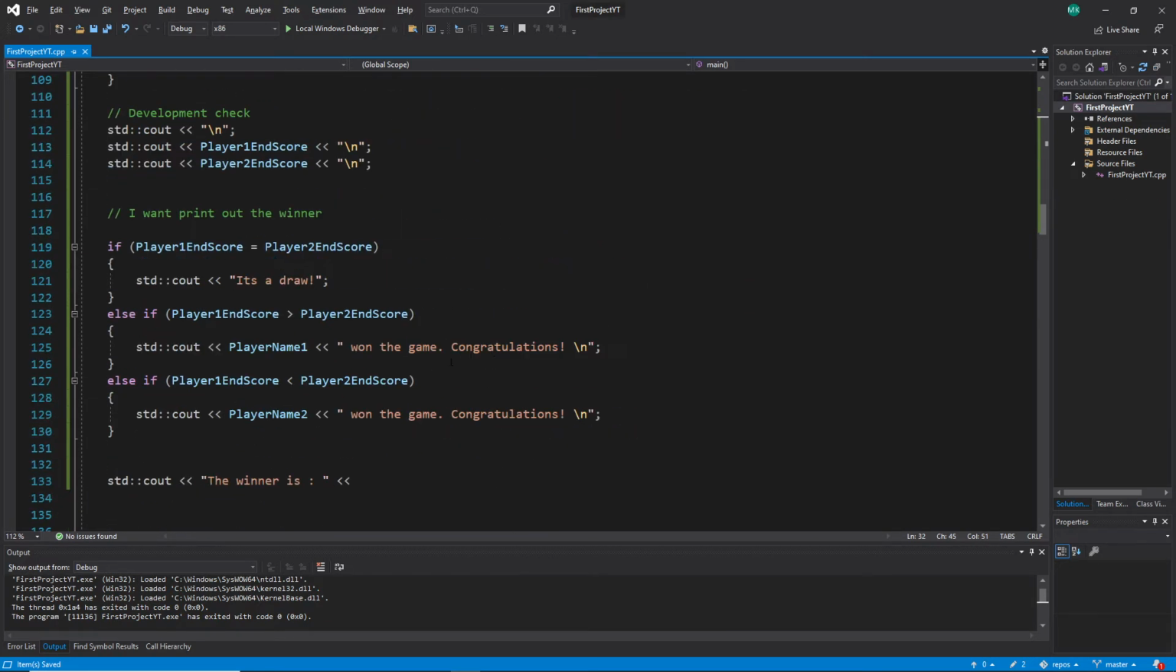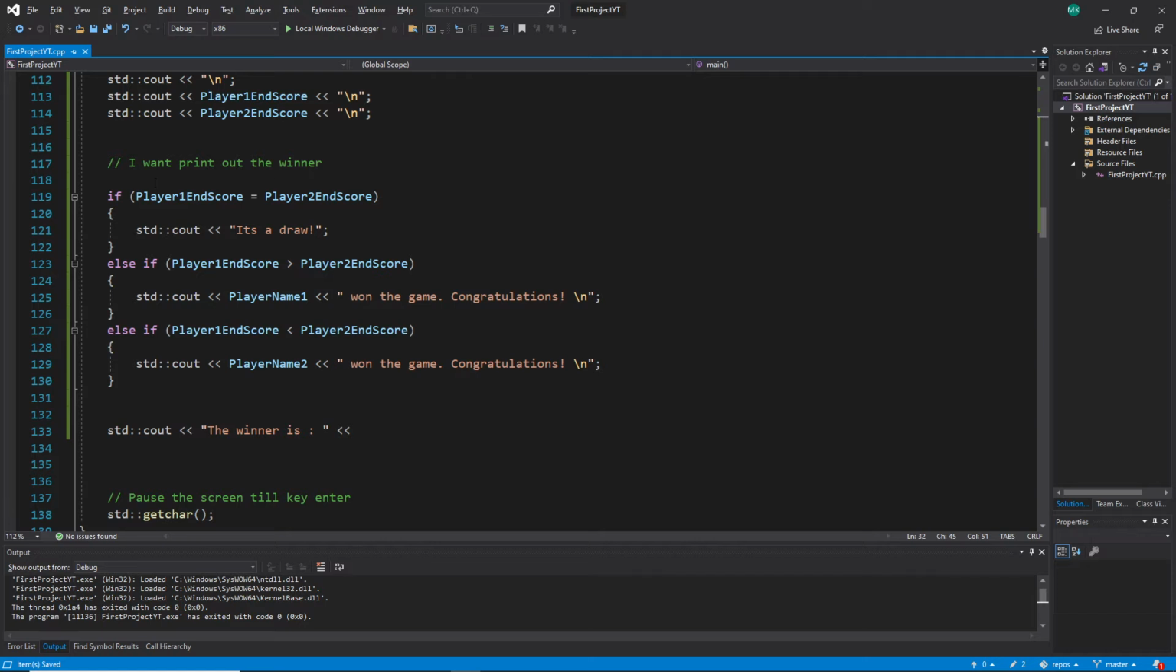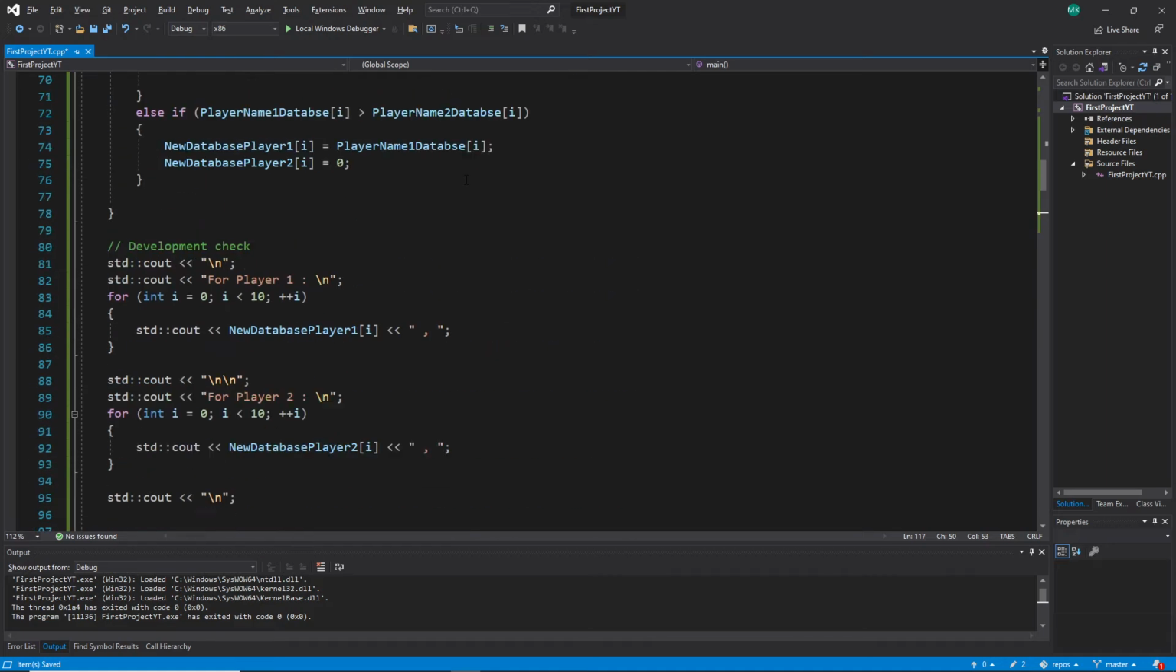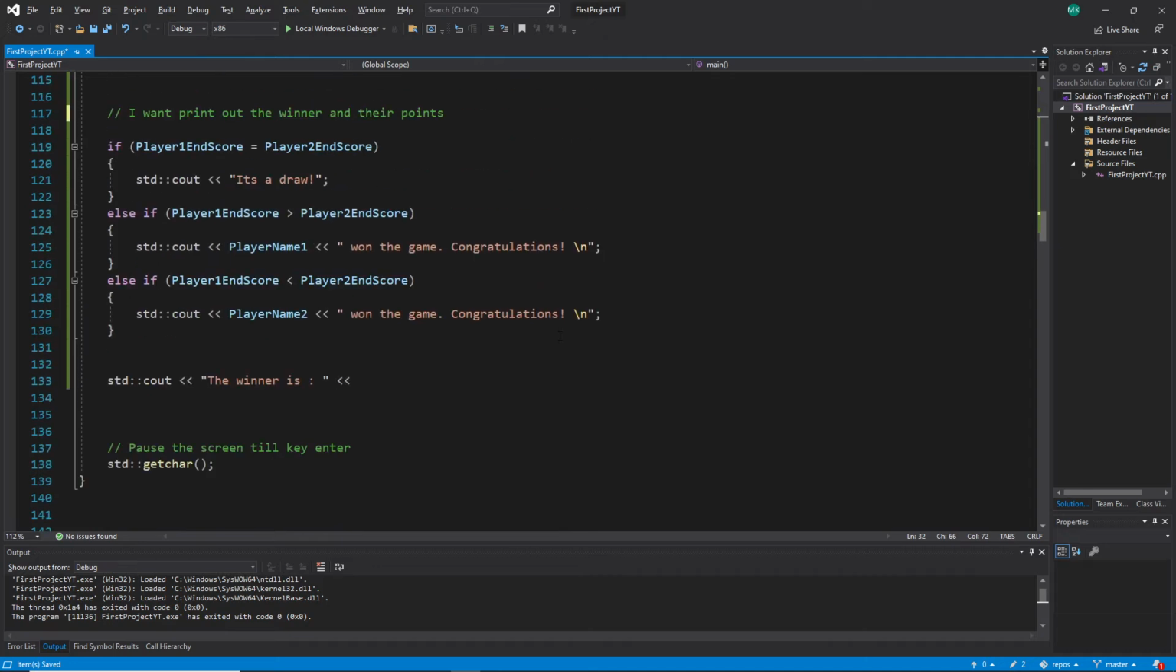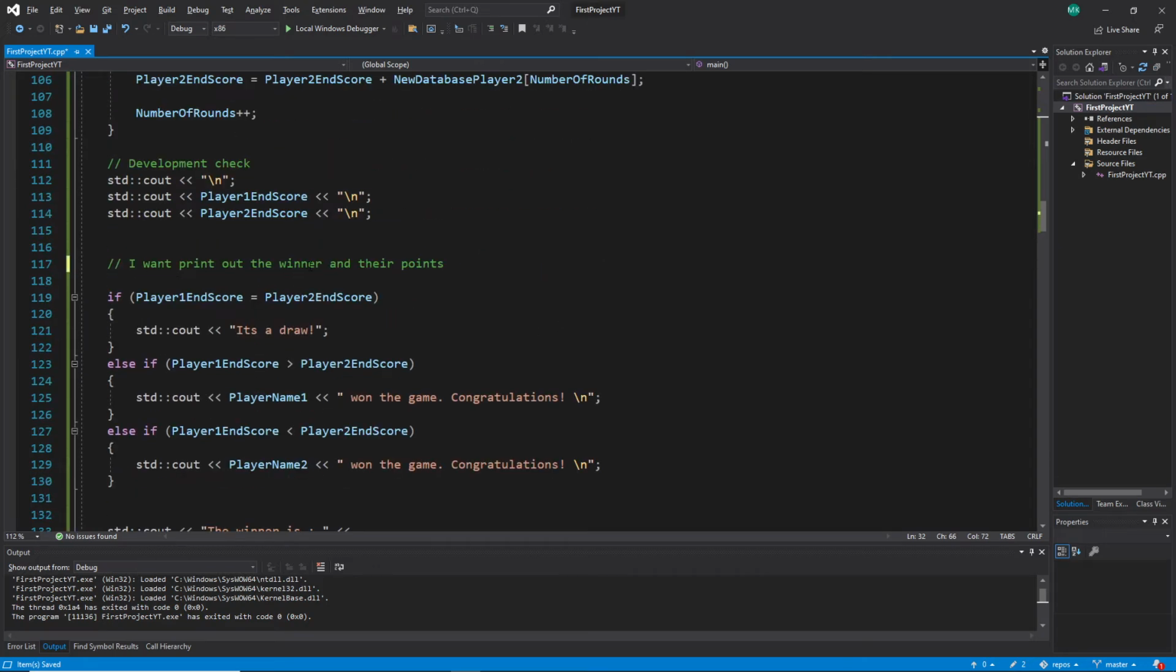And here on top, I missed that definition. Here I want to print out the winner, so we have to extend our plan, and their points. Print out the winner. Oh, this one is not the right definition. Print on screen the winner with his points compared to the other. I should read here a little bit more, compared to the other. So I need to do one more thing. I want to print out the winner. I did this so far, and compare points.